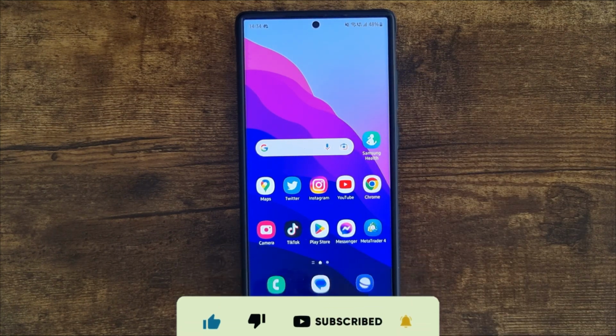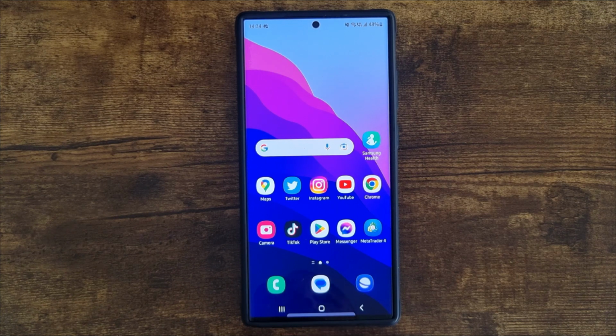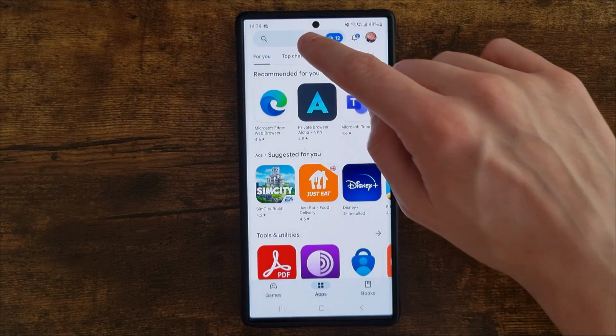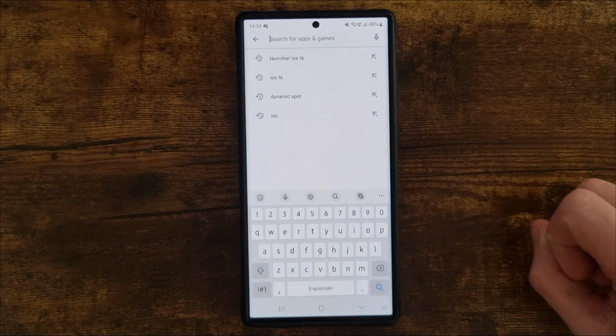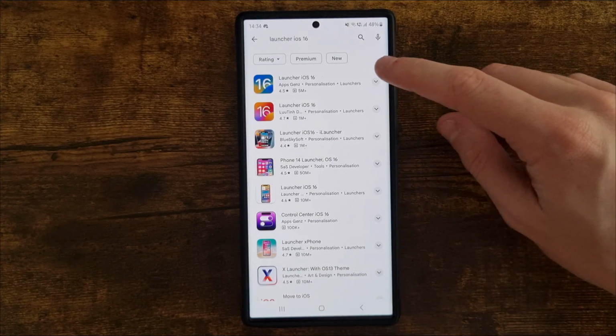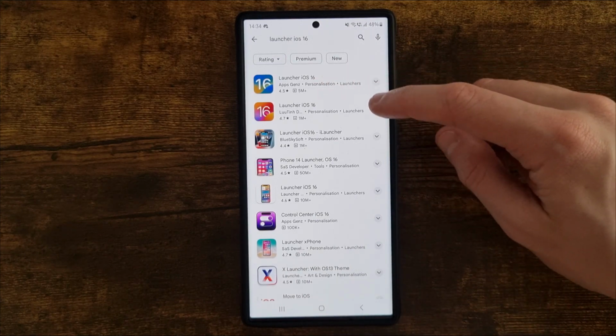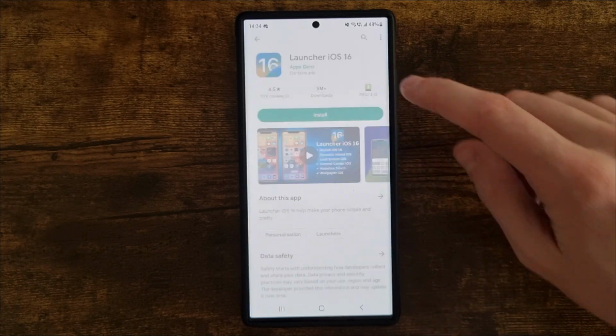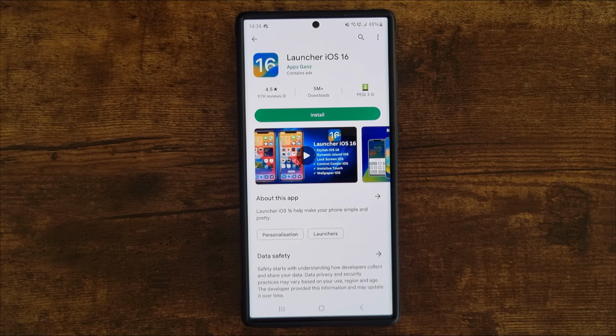The first thing we will want to do is head over to our Play Store. So once we head over to Play Store, go to the search bar. And then once we go to the search bar, we can then search for launcher iOS 16. And then as you can see at the top, you've got number 1 and number 2. You can choose whichever one of these you like. I personally like the top one and it's got the most reviews, so it's probably the most reliable.